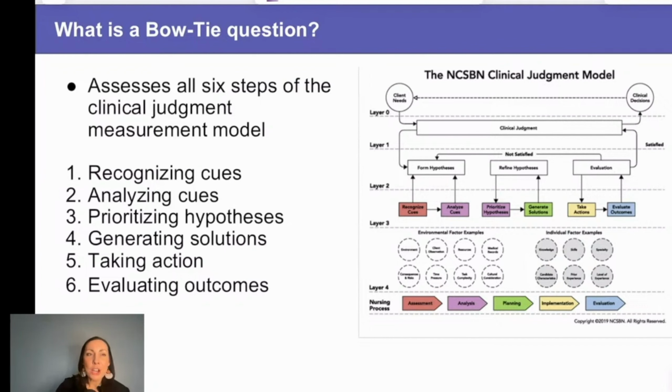So the first thing to know before we get started on the bow tie question is I want to show you this important information about these next-gen style questions. Bow tie questions are one of those next-gen style questions. Clinical judgment is really important, and the new next-gen NCLEX that we've been working on for the last couple years measures clinical judgment, and it's broken down into these 6 steps that you see here. We have recognizing cues, analyzing cues, prioritizing hypotheses, taking action, and evaluating outcomes. I know this might not make a whole lot of sense, but we're going to use these steps as we break down our NCLEX question, our bow tie question.